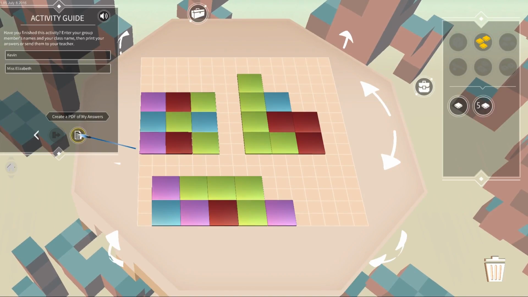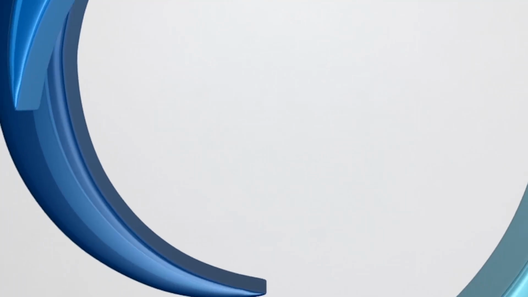Phew, got all that? Great. Now let's see what you can do with Euclid Shapes for zSpace.